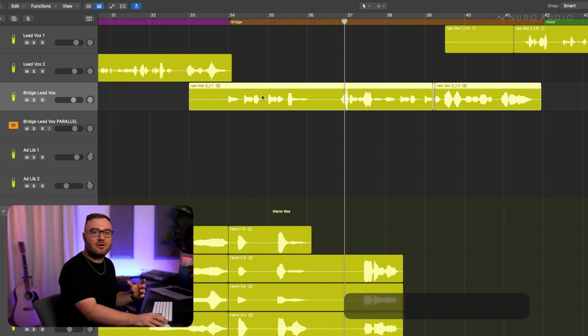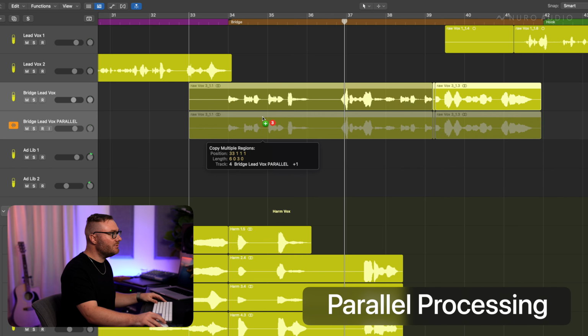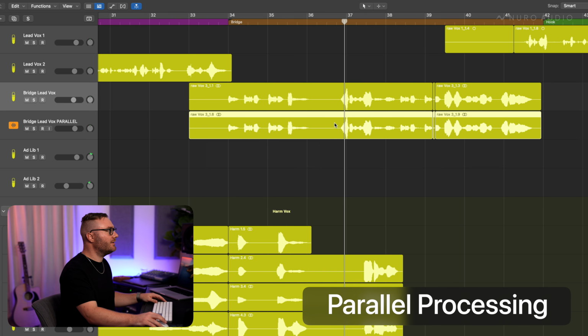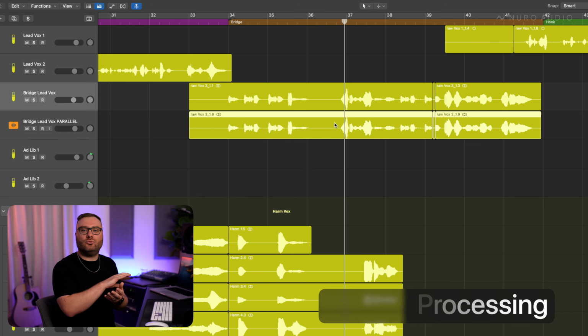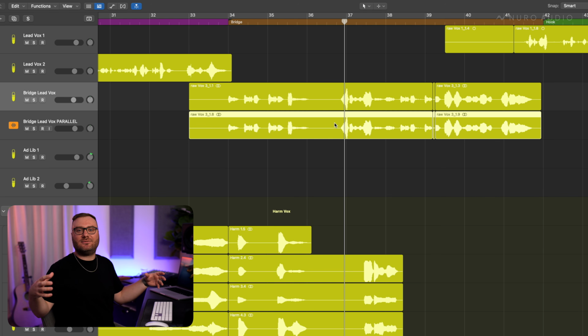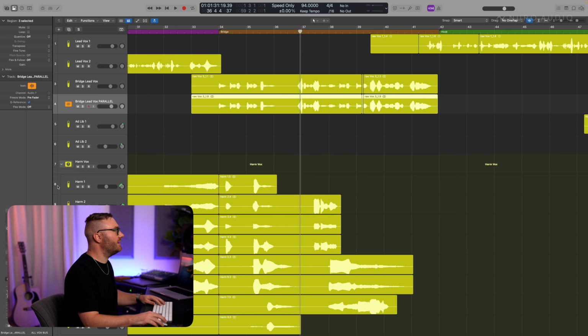We're going to use parallel processing, which means we're going to make a duplicate of the lead vocal on a new track. Then we're going to apply processing to warp that track, create this massive texture, and then we'll be able to blend it in with the original vocal. So we started by duplicating the track.